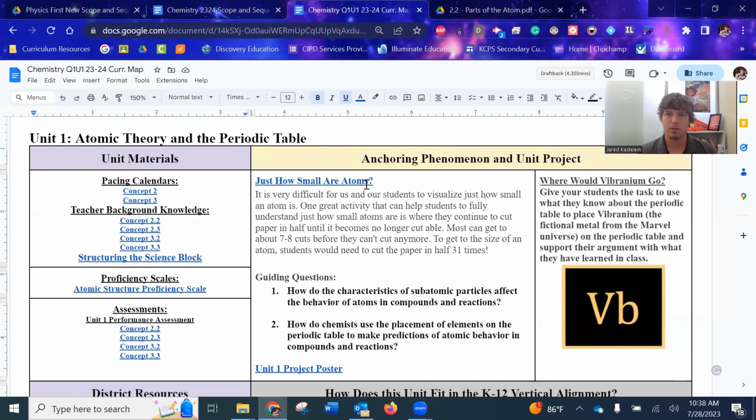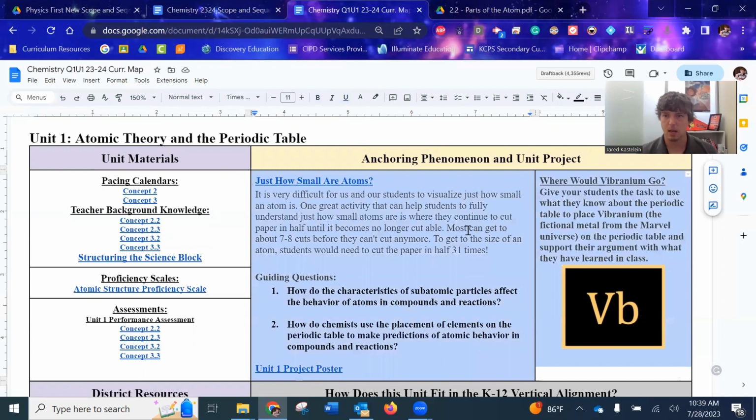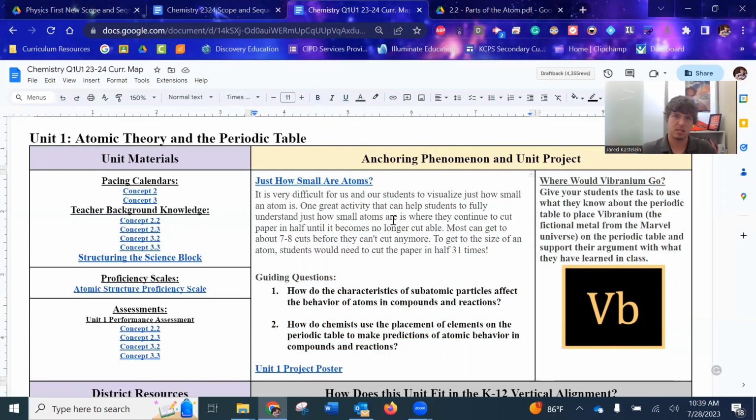Coming down to our anchoring phenomena and unit project. So these, I believe I made up trying to tie it as best as I could to the concepts and the material that you're doing. So sometimes these have links, sometimes they do not, but the links are not mandatory. You don't have to do what's there. They're just ideas to get you going. So for this one, you're going to start chemistry by talking about atoms.